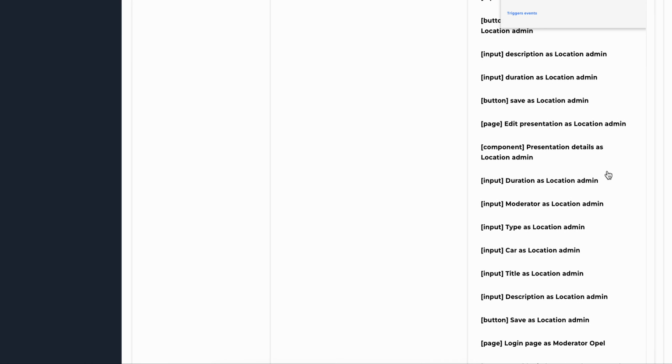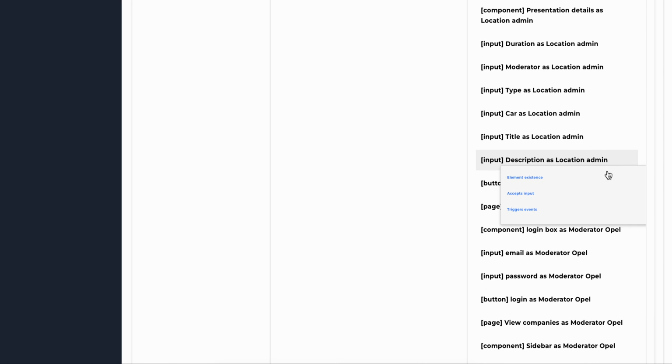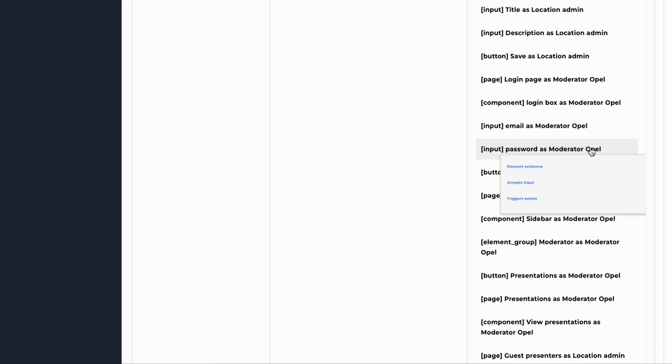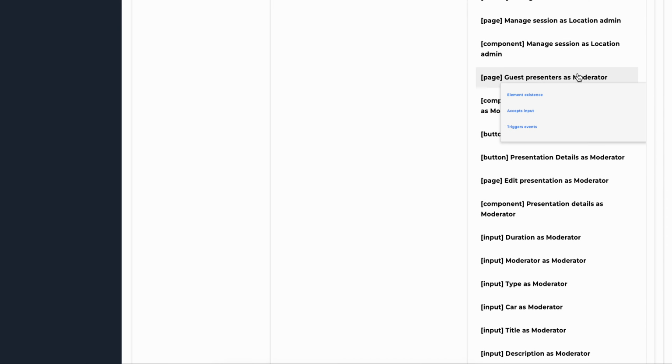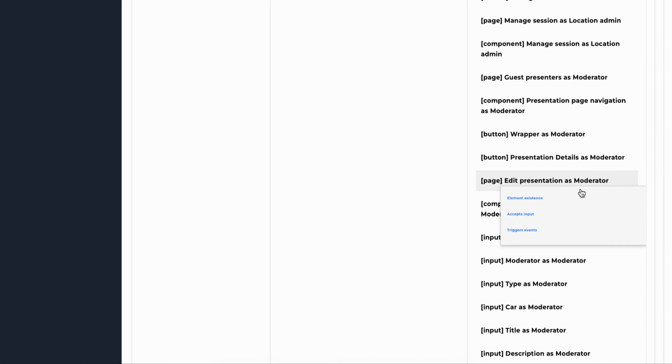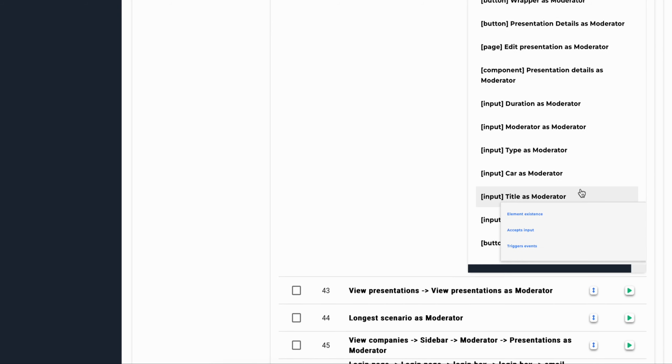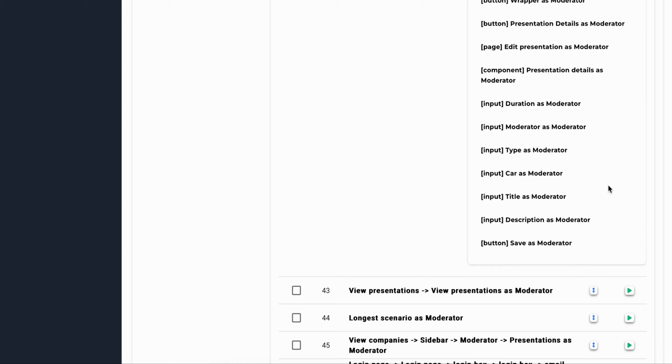And then we do a lot of actions, and then we change to a different type of moderator. We go back as the location admin, we go back to the moderator, and that's it. What this does is test three different types of users working on the same presentation. So there are three people with different permissions editing the same thing and making sure that each one is able to do only the part that they were supposed to do.